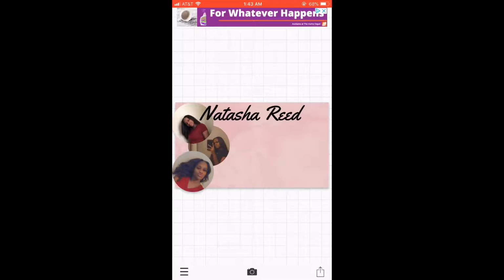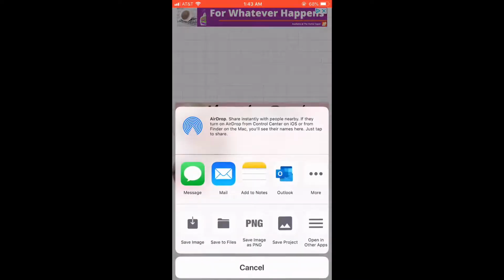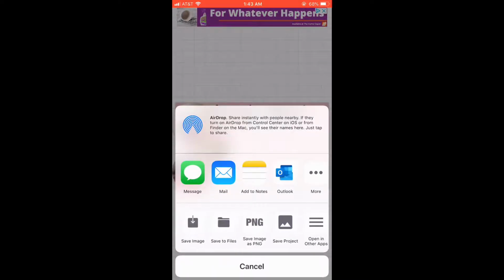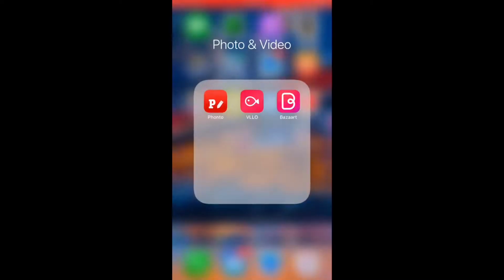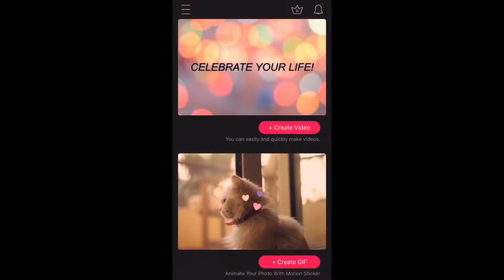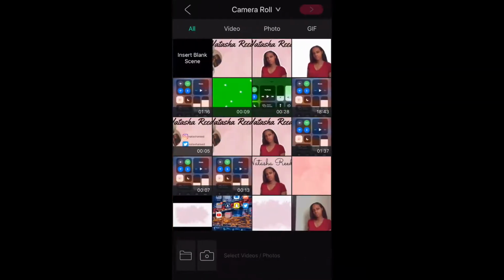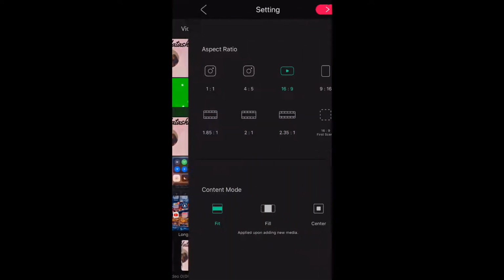Now I'm going to leave the rest of this other side empty, and you're going to see why. You will just save this. Then you will go to this Vllo app, and you will click on the image that we just saved.